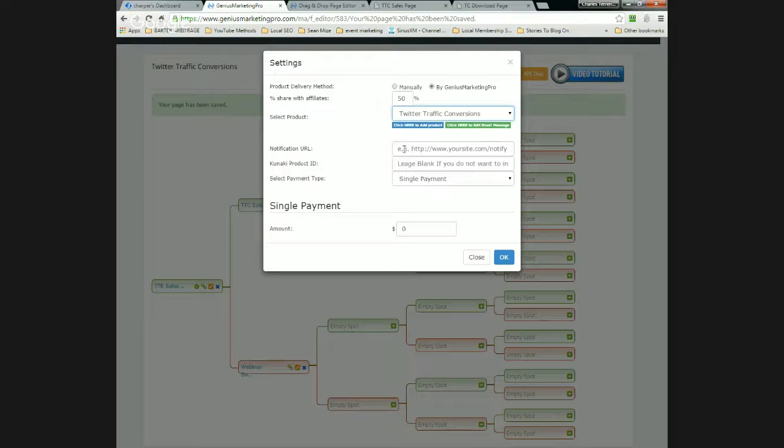I'm going to use my own way of delivery. I've already put my delivery URL. I'm not using a membership site or third-party software, so I'm not going to write anything in there. I'm not using Kunaki, so I'm going to leave that blank. It's going to be a single payment, so I'm going to put that amount in there, $17.